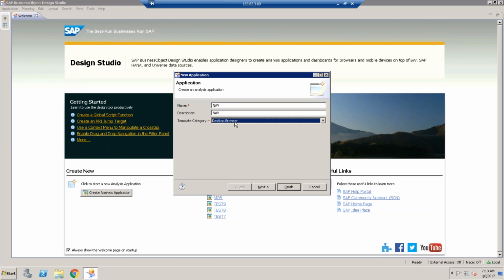Now this template category comes as desktop browser, iPad, iPhone. What is the relevance of this? It's not that if you create an application for desktop browser it won't work, or if you create an application for your iPad it doesn't work on iPhone, or vice versa. That is not the case. Whatever template category you choose, they are all accessible in each of them. So then what will be the difference, why do we choose this?